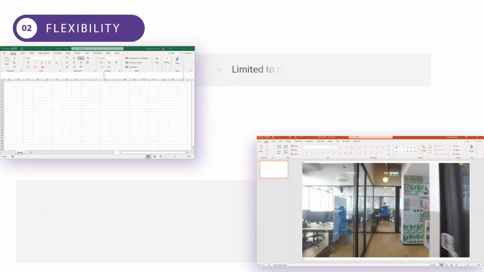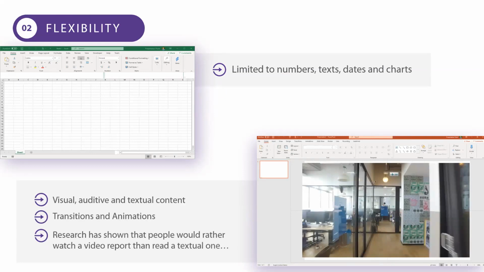Okay, next slide. Flexibility. So Excel is less flexible because of that endless data grid. You can only store numbers, text, dates, and you can draw some charts on the Excel files, etc. And of course you can add some images. That's true. But Excel has, simply put, less design flexibility for you as a designer.